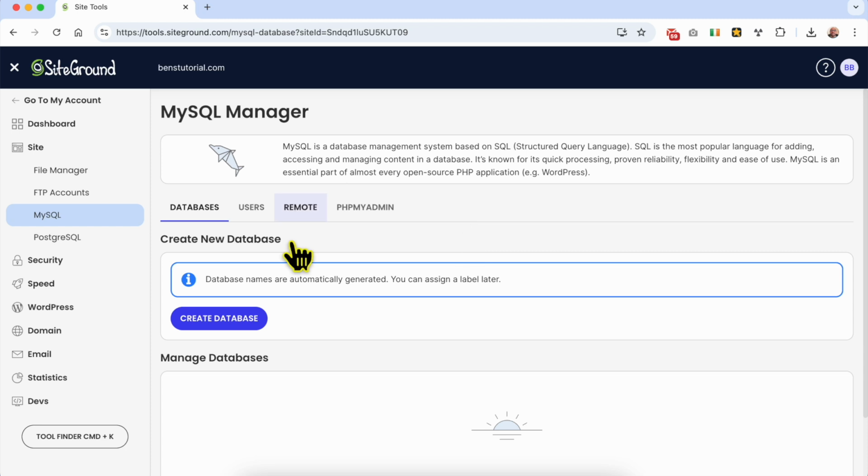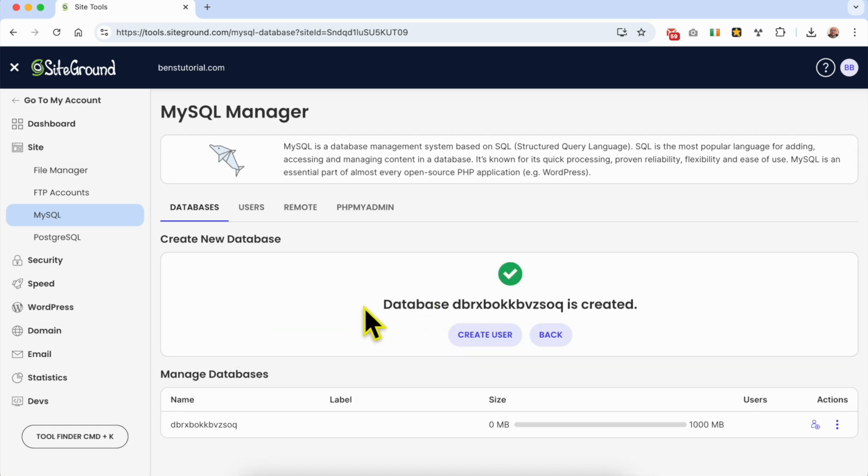This is the MySQL Manager page, and from it you can create a database. Just for your information, database names are automatically generated, but you can assign a label later. Compared to Hostinger, it gives you the possibility to create a database with your selected name. Here, all you do is hit this create database button, and your database with a random name is created.